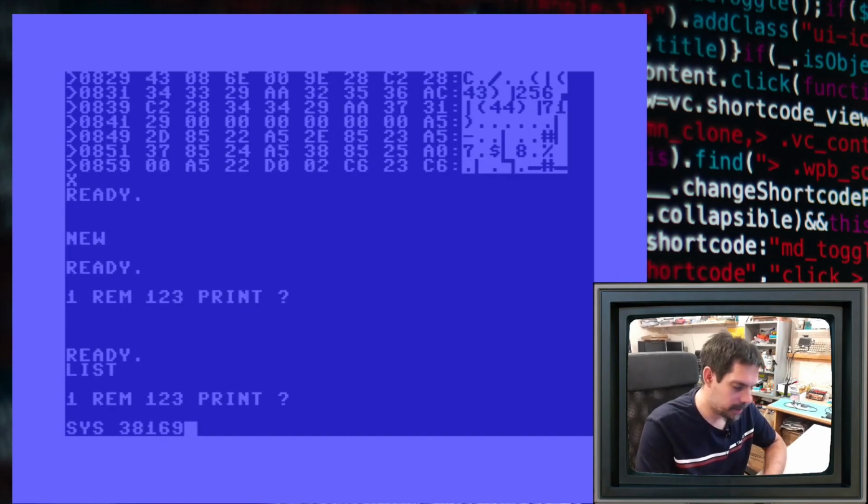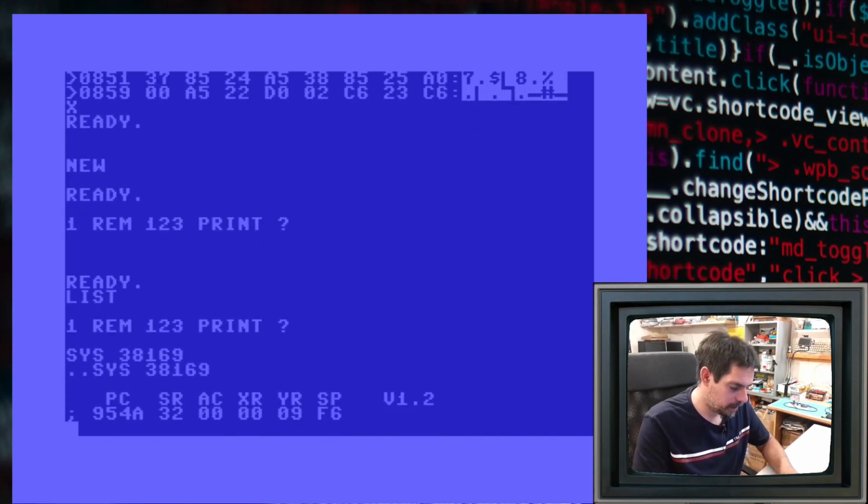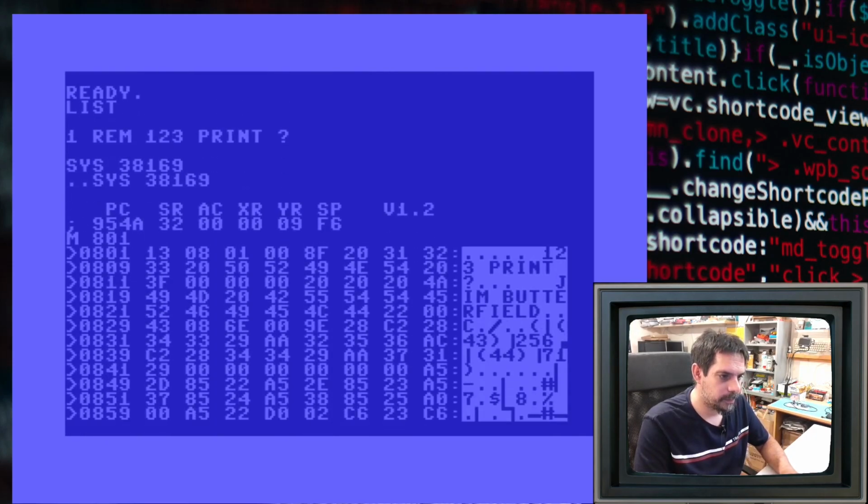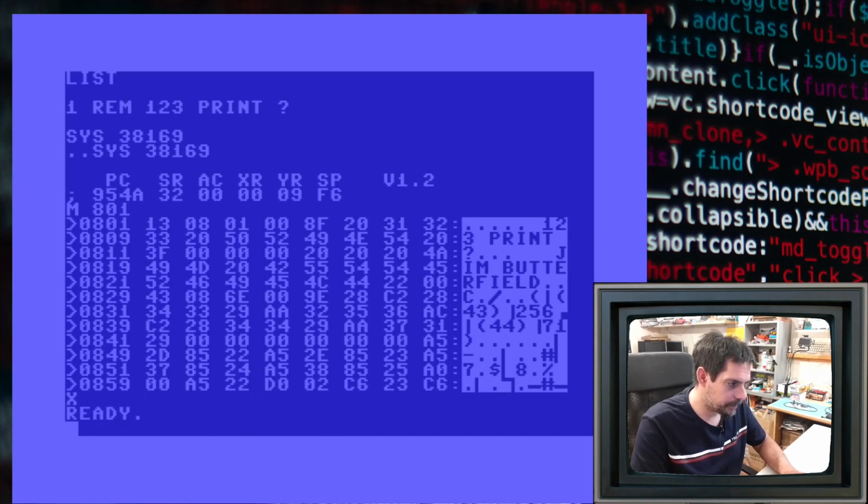Now let's check how this looks in memory. So again, memory location 801. And okay, here we go. We can see that our 1, 2, 3 numbers are here. And then we have the PRINT command. Commodore BASIC didn't do anything with it. It just stored it as it is. This is very important. Now, let's go back to BASIC.